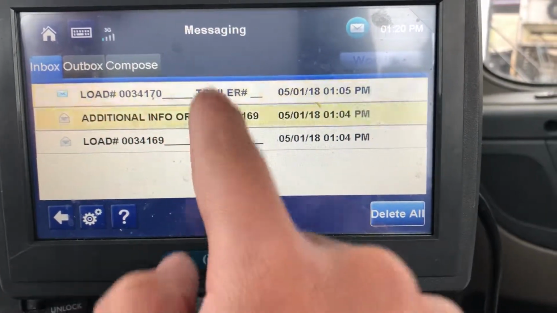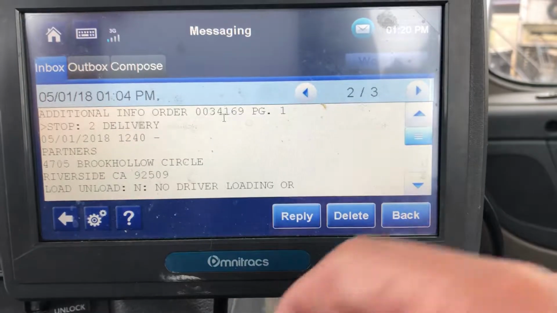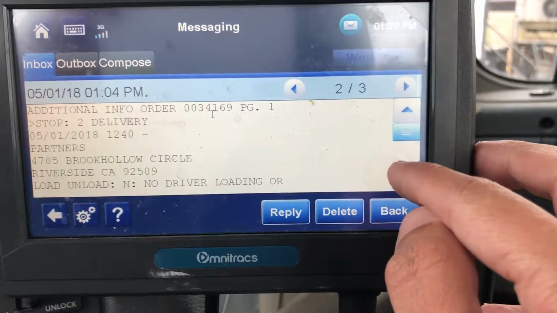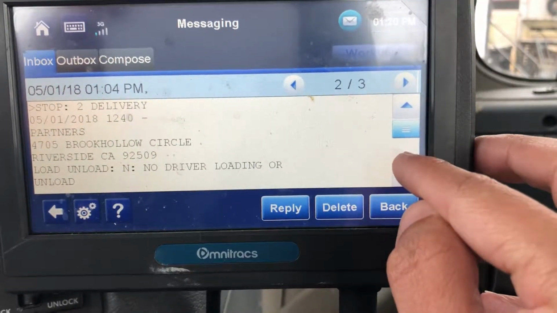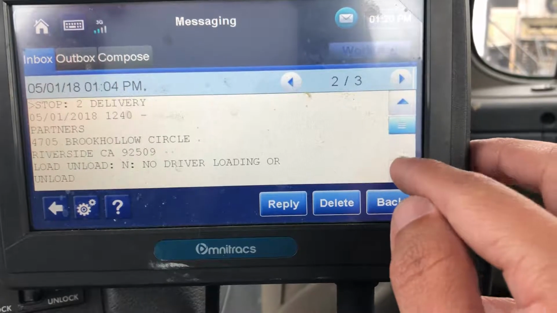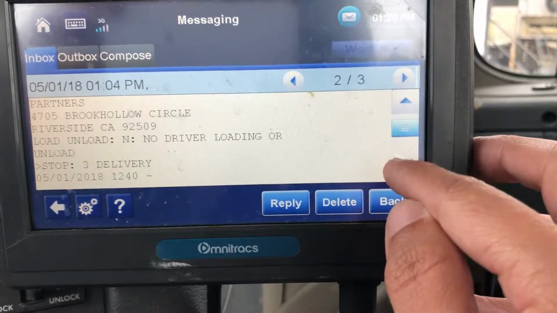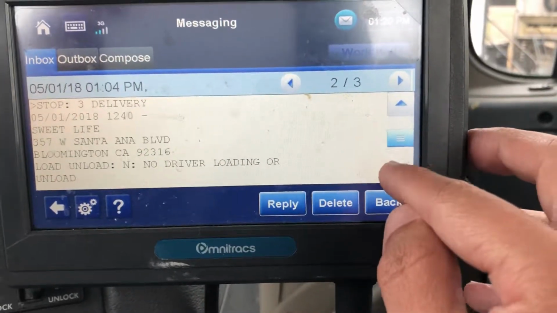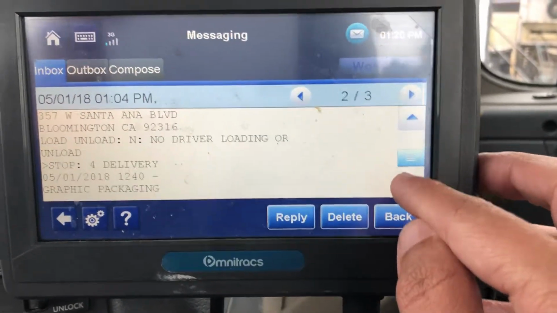If we look at the additional email, it's going to have a number of stops. It'll say stop number 2, delivery, and it's going to give him the customer name and number and any other pertinent information. And again, stop number 3 and stop number 4.